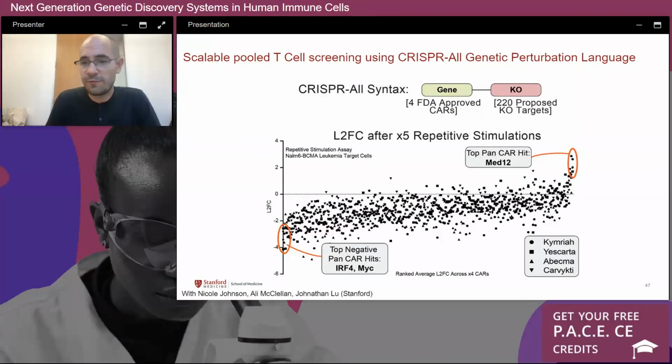We did a screen of 4 of the existing FDA-approved chimeric antigen receptors, Kymriah and Yescarta, and then the BCMA targeters, Abecma and Carvykti. We ran a screen of those 4 different FDA-approved CAR T cells against a library of 220 proposed gene knockout targets that we and other groups have identified through screening or rational design, that can potentially improve CAR T cell function.